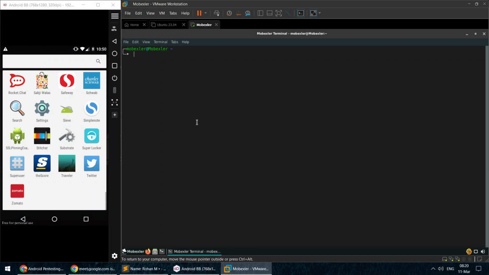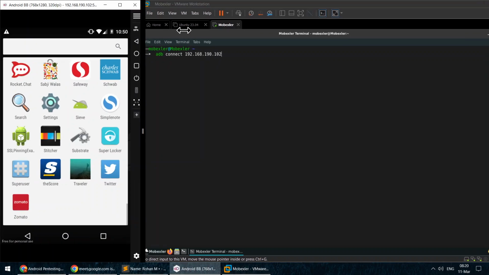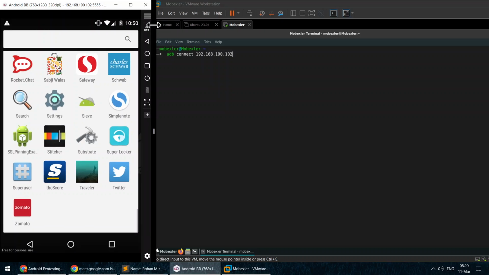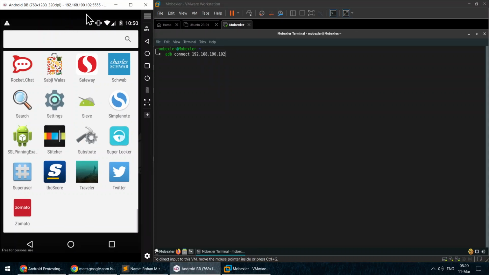For that, you first of all connect your device, like adb connect, and then the IP that is mentioned in this title bar here, you give that. We have already seen a detailed discussion on ADB and how we set this up. So 192.168.190.102, using this you get yourself connected. Here ADB has been connected.